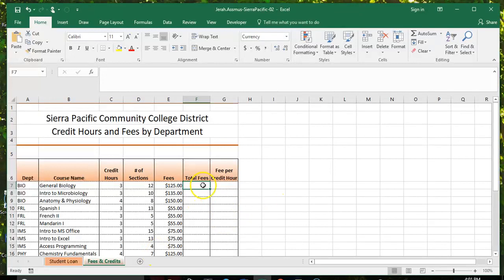What we're doing is we're going to calculate this first F7 column. We want to find out how much total money we're bringing in for this general biology class. So this step, we're just doing some simple mathematical equations using the order of operations. So we're going to hit equal sign, which tells Excel that we're going to do some math. We're going to take credit hours times the number of sections times the fee.